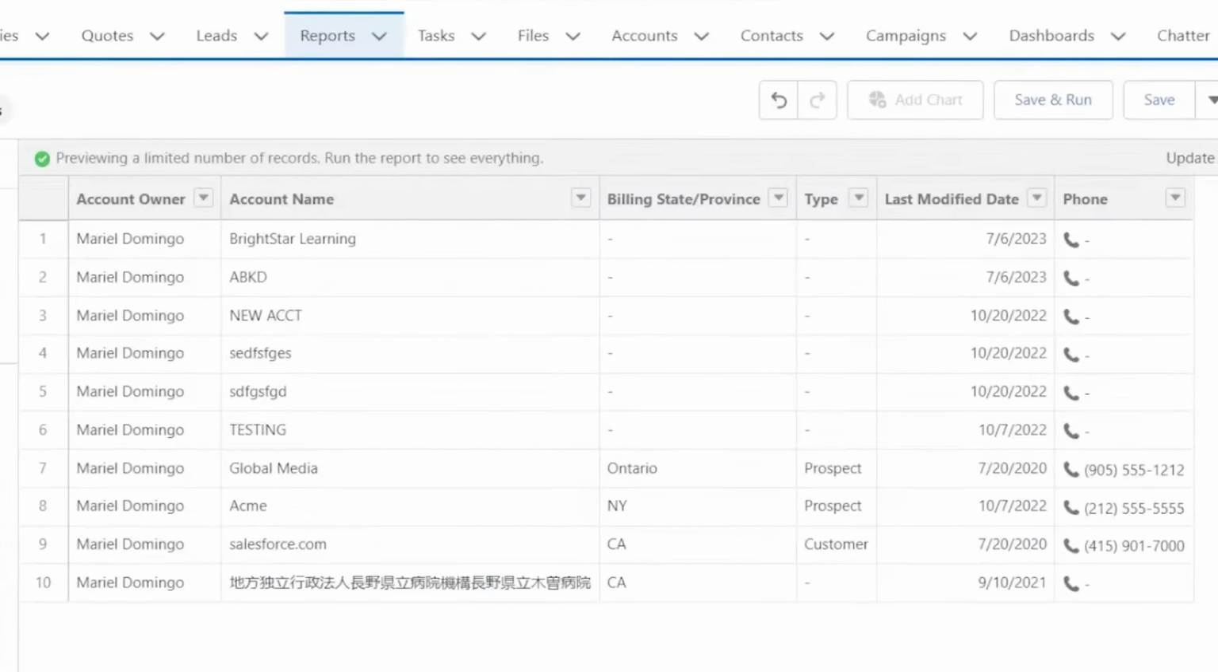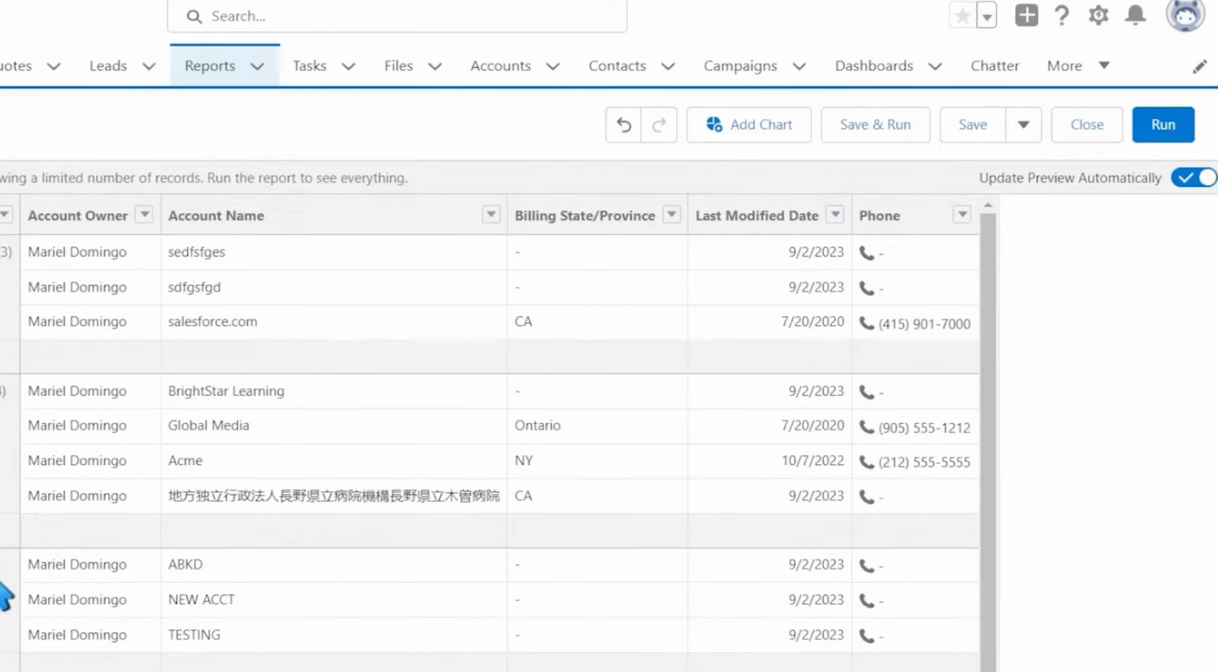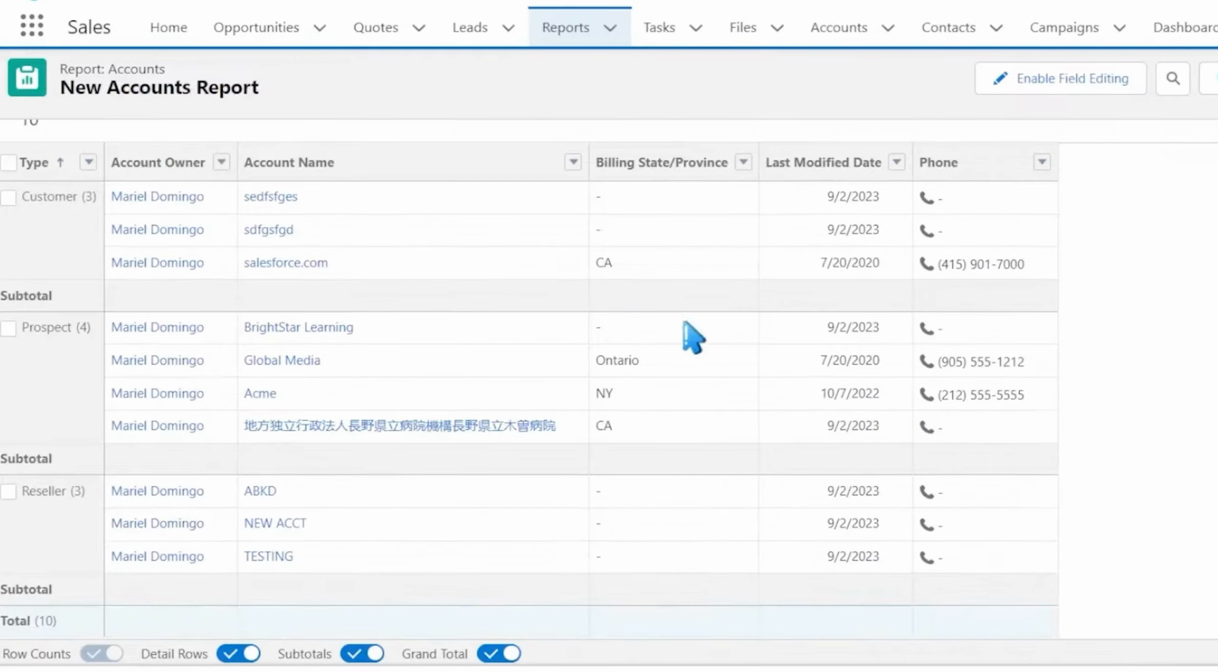And now let's say that you want to group some of the columns or group some of your data. You can simply go to group rows and group some of the data that you have here in rows. After that, you can simply hit the run button on the top right side, but you need to know that the run button doesn't really save your report, but it will run it.